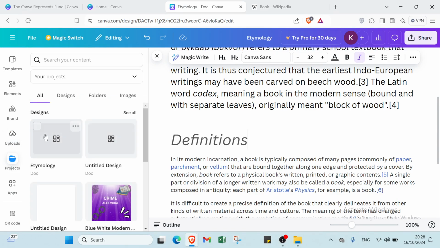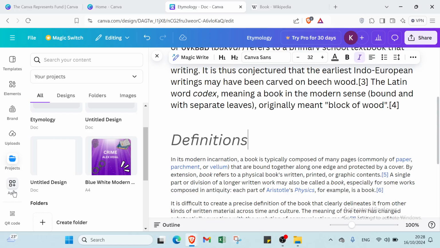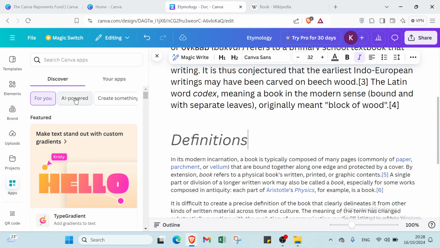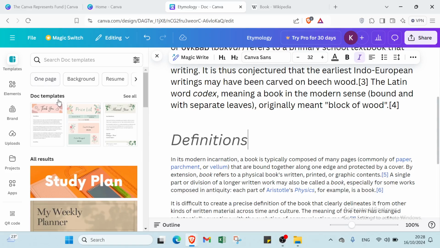Then we have your projects if you want to add something like designs, folders, images, and other things. Then we have here the option of apps. We have a power to create something and other things also. Then we have template if you want to add a template here. So it's very helpful because we have other options such as your templates, elements, brand, uploads, projects, apps, and QR code also.